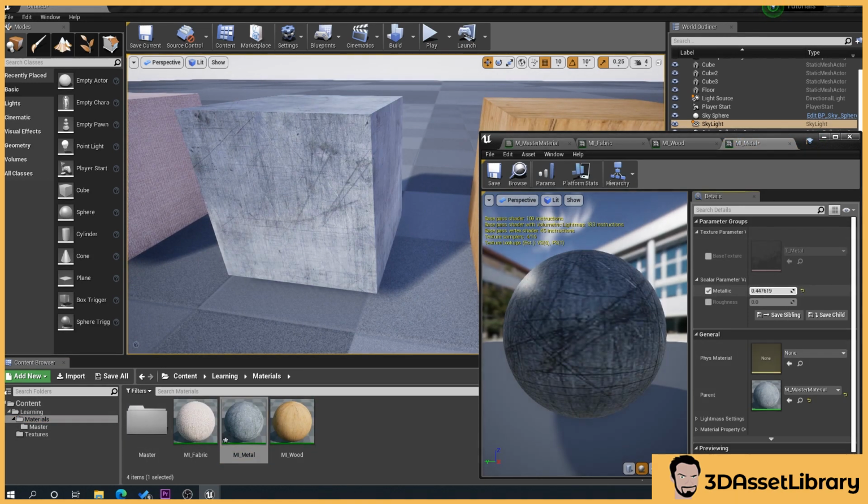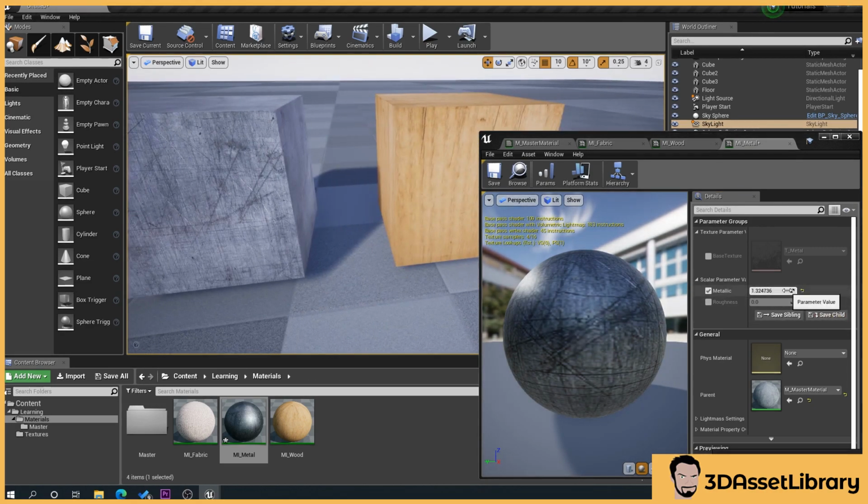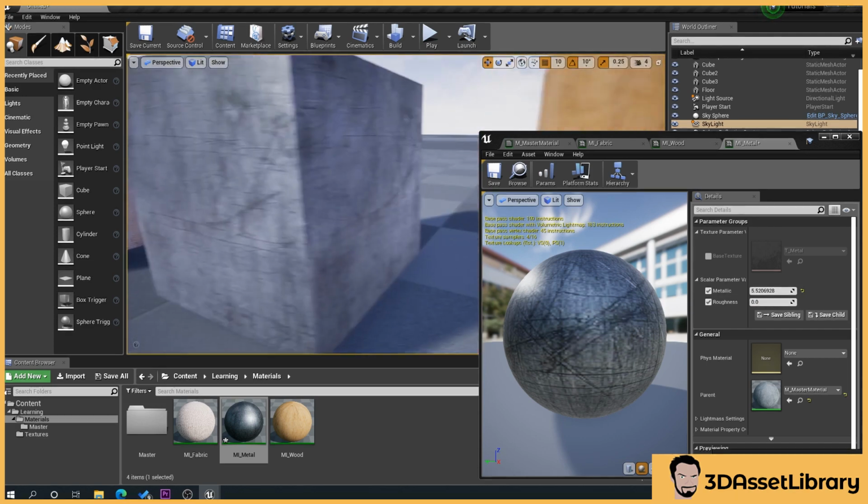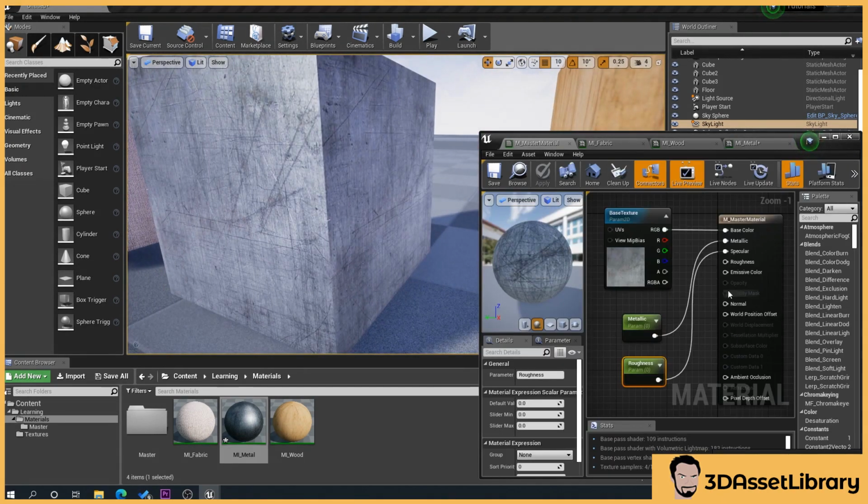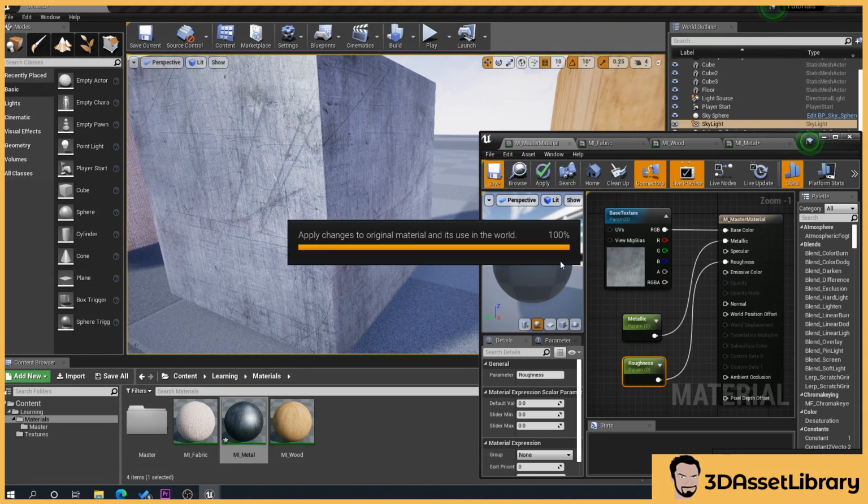So we can go to our metal material instance. We can up the metallic of it. As you can see, it's changing that, but if you notice, it's not changing the wood, it's just changing that. And then we can go roughness, and I believe that's already, was it? I've probably plugged it into the wrong one. Yes, plugged it into the wrong one. So plug it into the roughness, get that right.